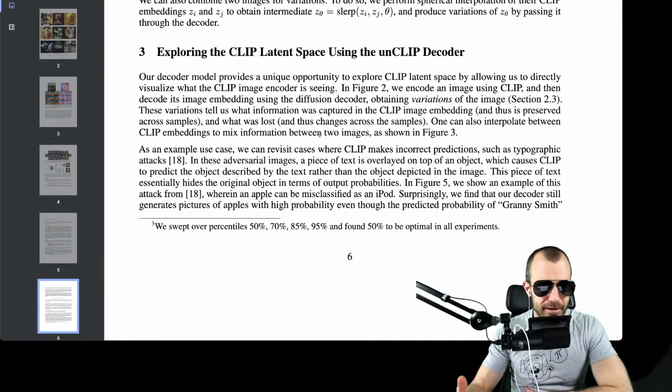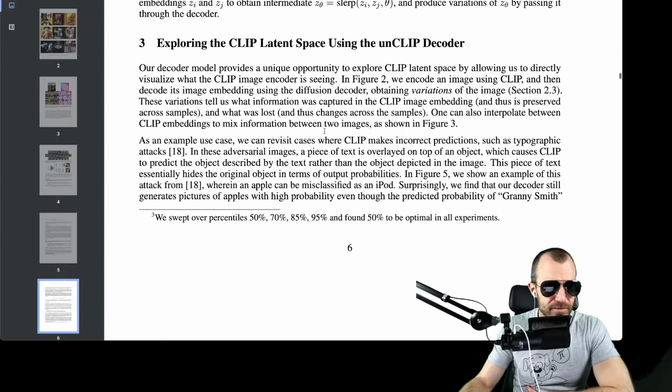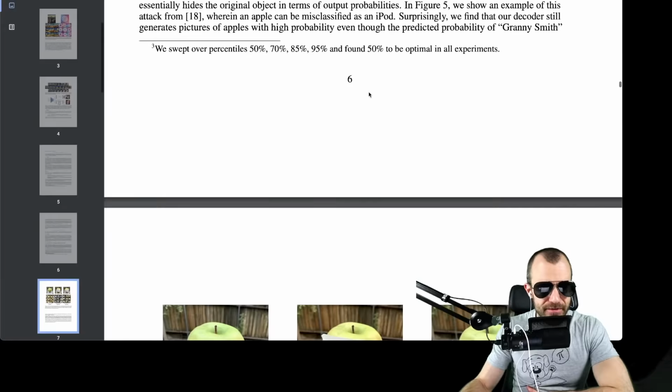So it uses, if it gets a piece of text, it puts it through the clip text encoder, which is frozen, right? And then it has the prior and the diffusion. Exploring the clip latent space using the unclip decoder. Okay, this is again the variations.